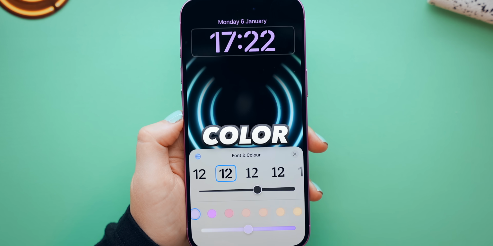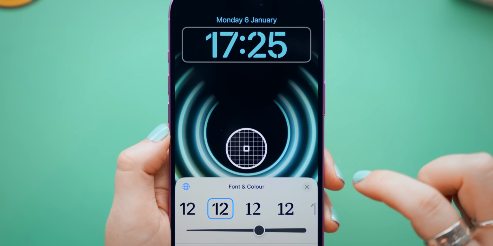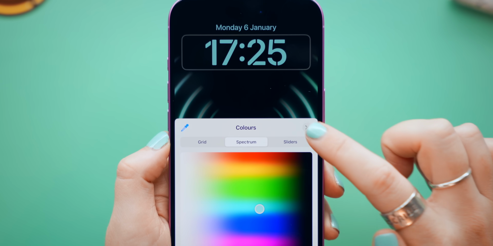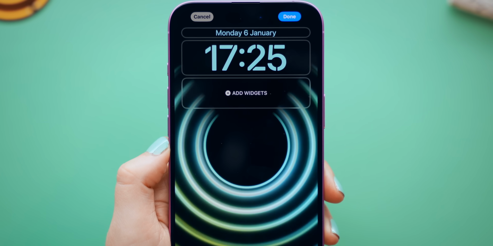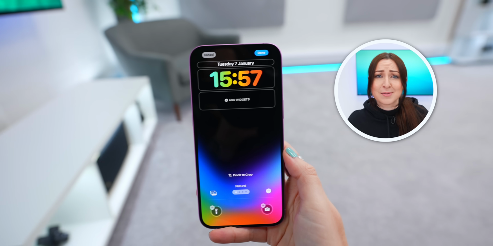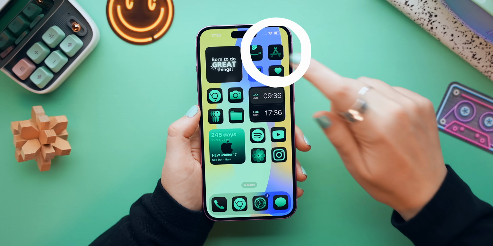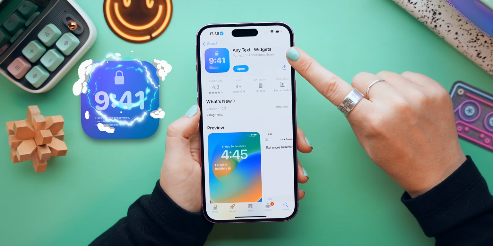You can go ahead and pick from these preset options, or if you head in here and tap the color picker, again, you can choose an exact color from your wallpaper to get the perfect match. Or if you don't like any of those options, Apple were nice enough to give us this multicolored one, which actually looks really good. Next, let's download a really cool lock screen widget called AnyText, which you can download from the App Store.